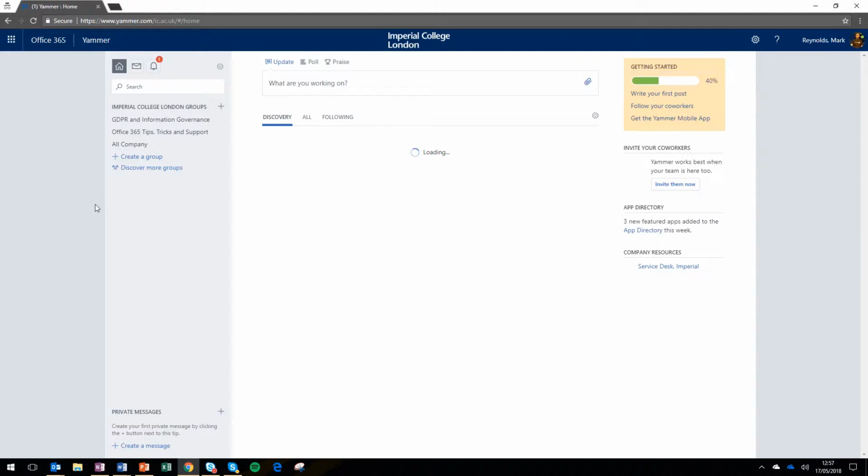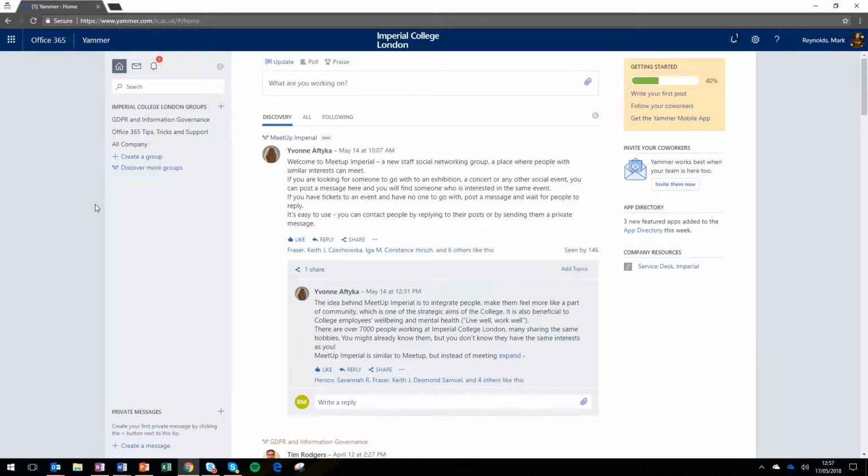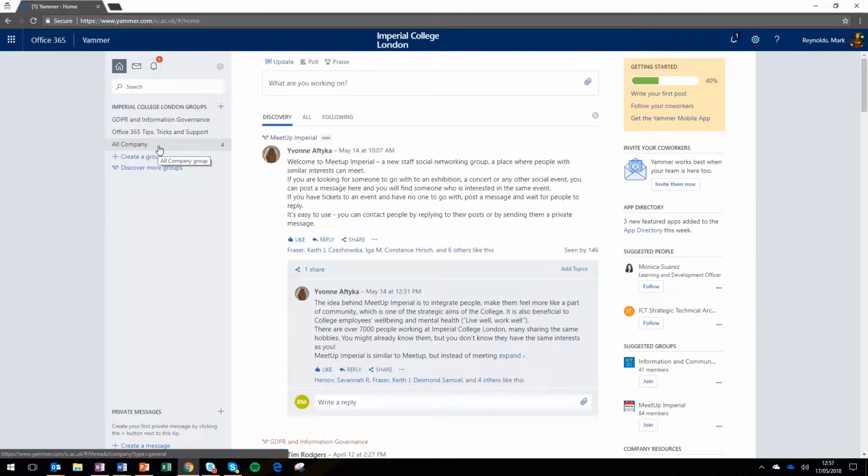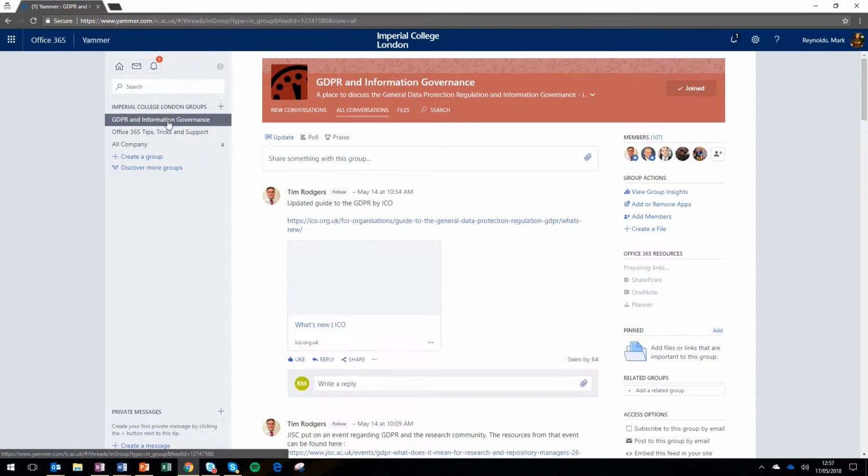Yammer is a social network for members of the Imperial College community, so anybody with an Imperial College Office 365 account will be able to join. Everyone will be a member of the All Company group as soon as they join, and you can also join other groups. You see on the left-hand side there's a couple that I'm already a member of. One's a group for GDPR, and there's an Office 365 tips group as well.